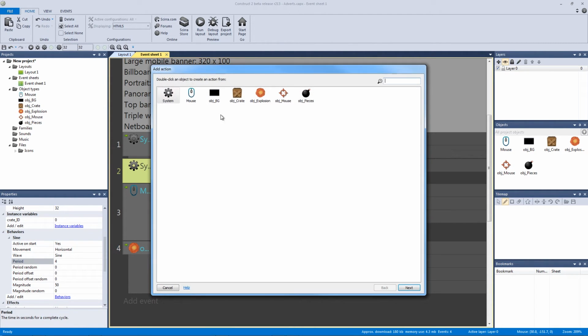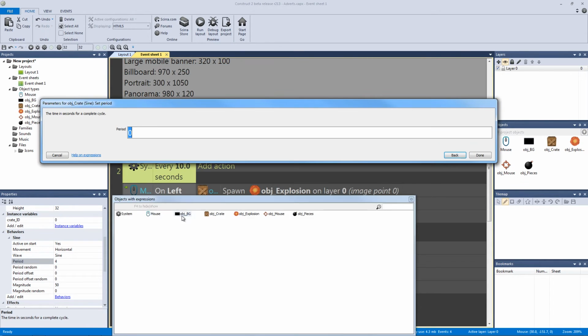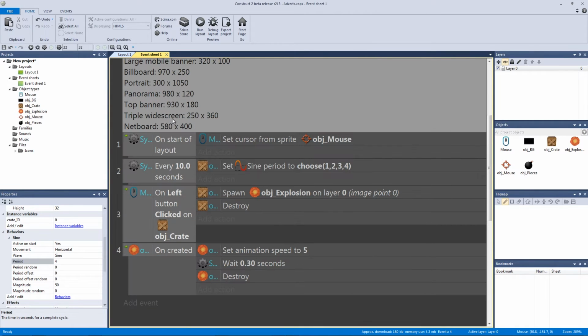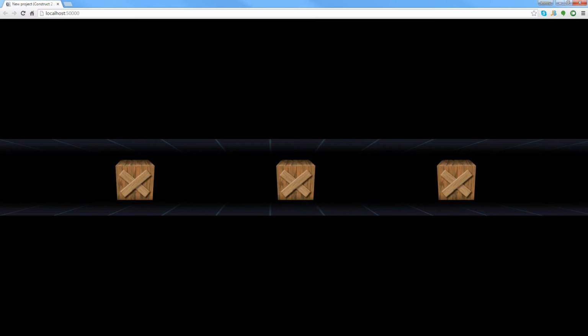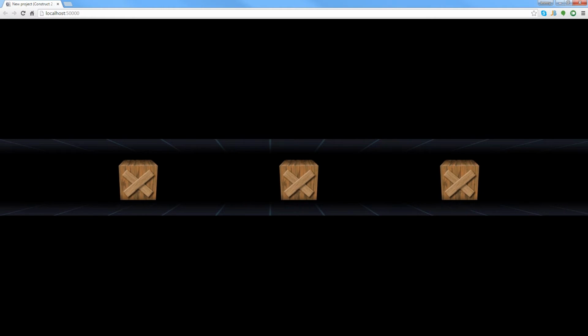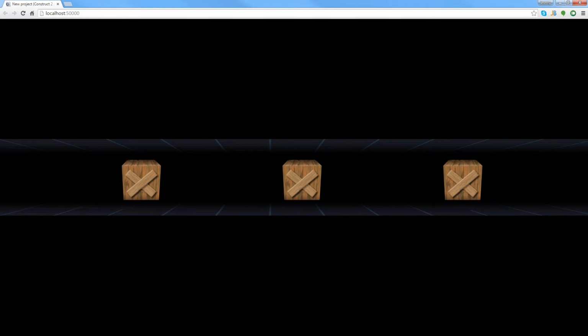So let's go to our crate, go under our sine wave properties, and set, what is it called? It's called the period. Let's set the period to choose between 1, 2, 3, and 4 every 10 seconds. So let's hit play again and see what's happening now. Everything's at 4 seconds. Now this is going to take a little bit, 10 seconds for it to change, but we should see a change in these boxes.